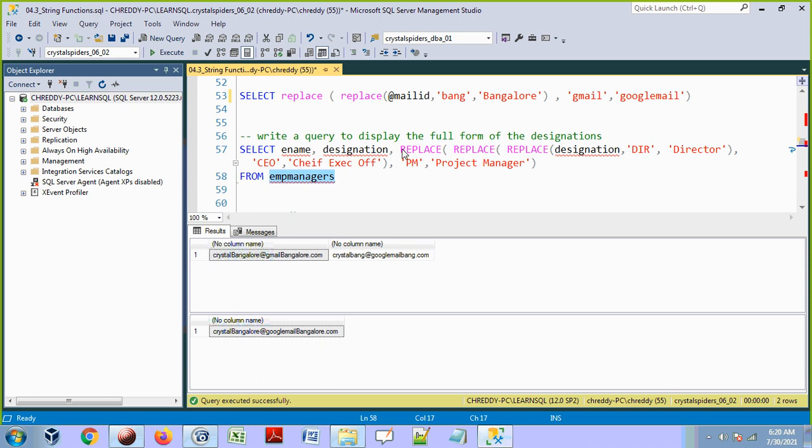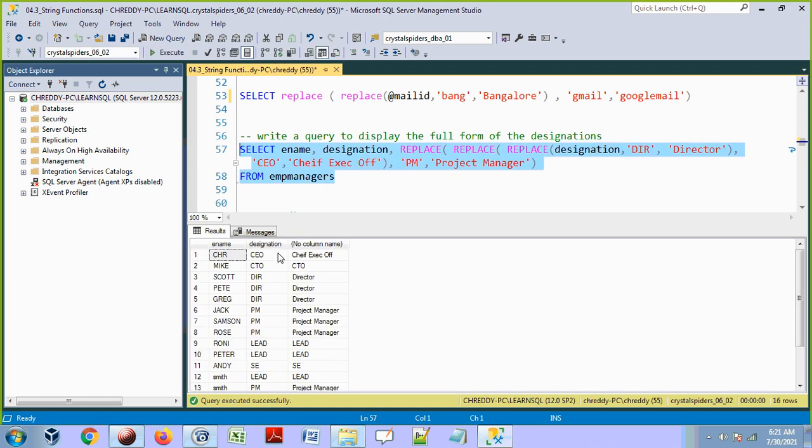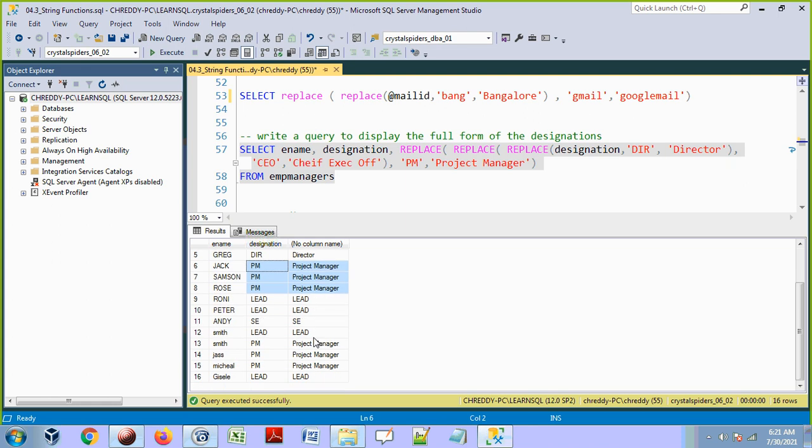Okay, so this is what we saw already by using the case statement, and this time we are going to see it by using the replace function. See, first what I am doing in the designation column: if you find DIR, replace that DIR with Director. In case you find CEO, replace that CEO with Chief Executive Officer. In case you find PM, replace that PM with Project Manager. Okay, let's execute and see this one. Now wherever CEO is there, it is replaced with Chief Executive Officer, DIR is replaced with Director, PM is replaced with Project Manager everywhere.